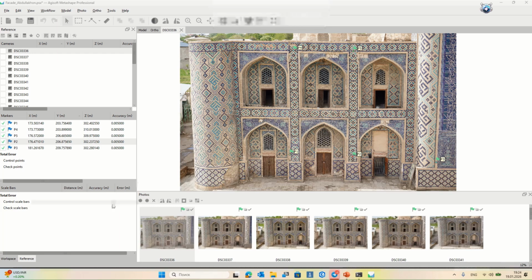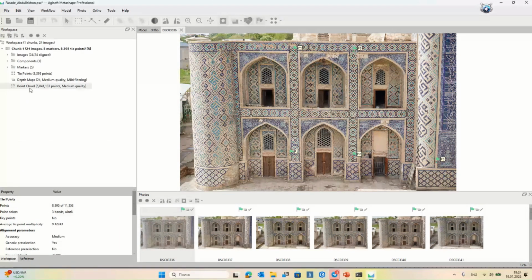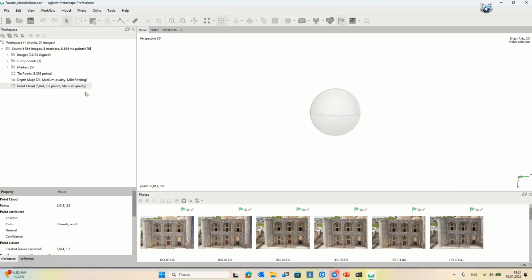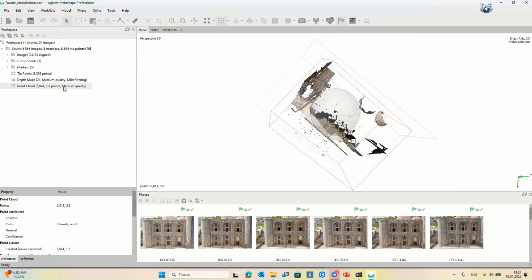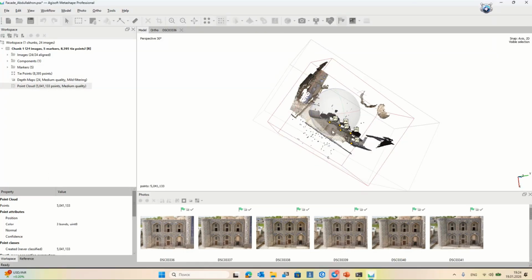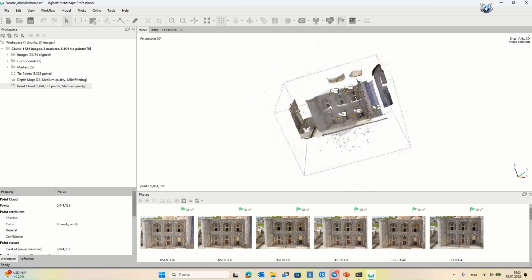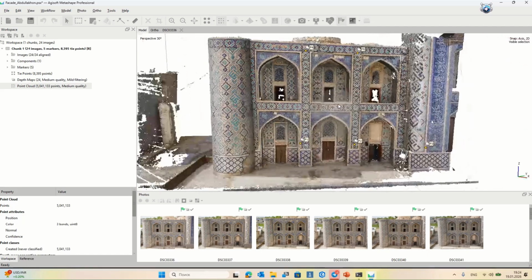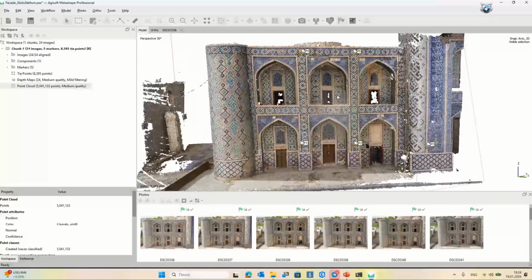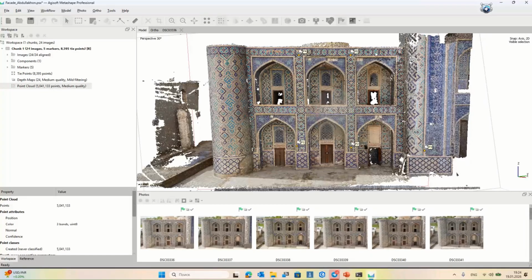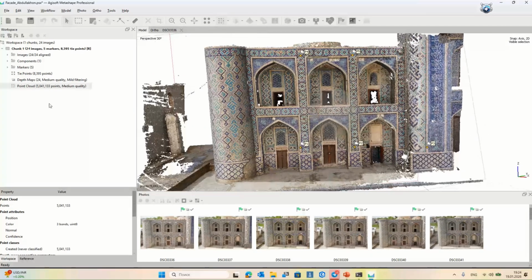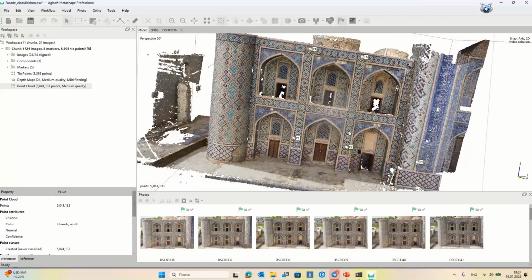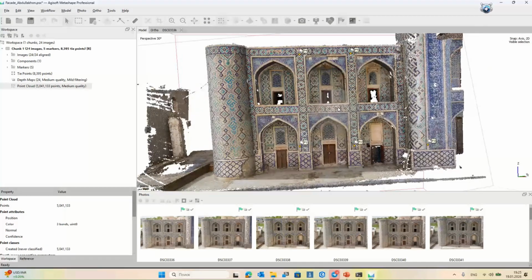So to see the point cloud, I go to workspace. This is my point cloud. Double click. Okay. And go to zoom. Sorry, this is my point cloud. Okay. Just this is my point cloud. And this point cloud consists of more than 5 million points. Okay, it's a medium quality. Okay, this is good.